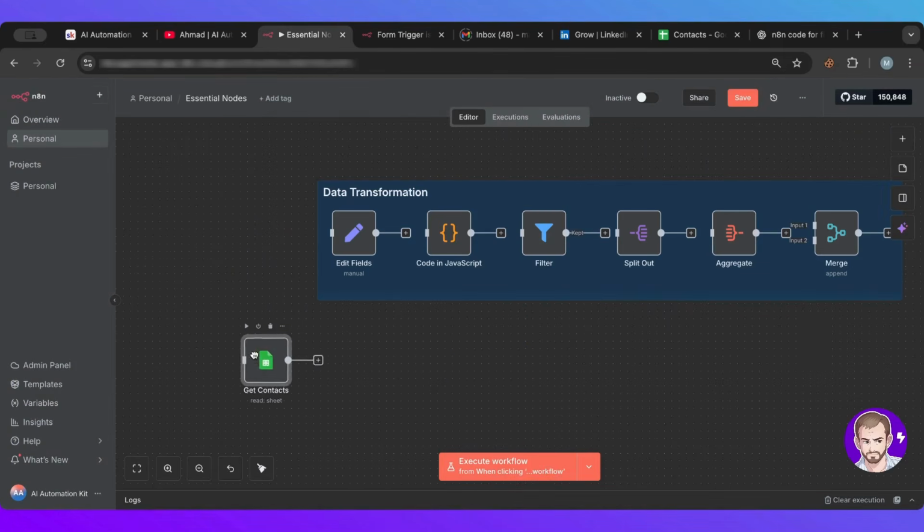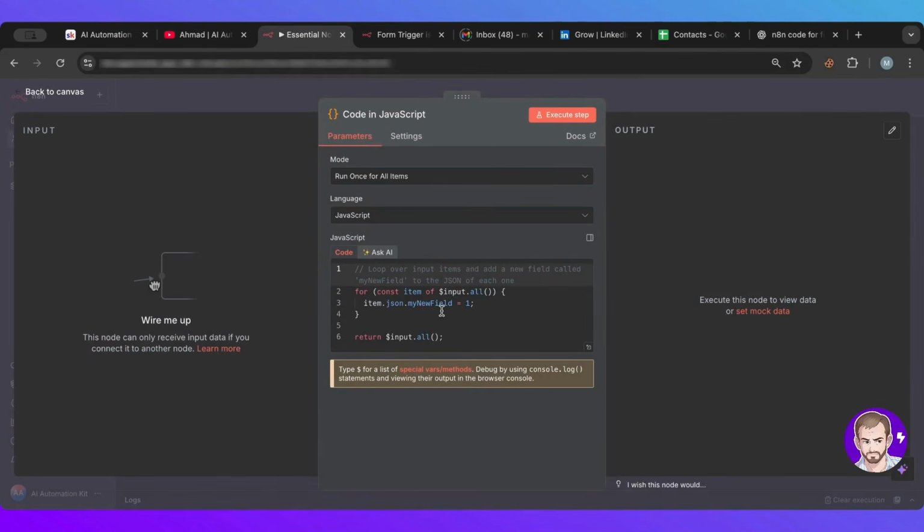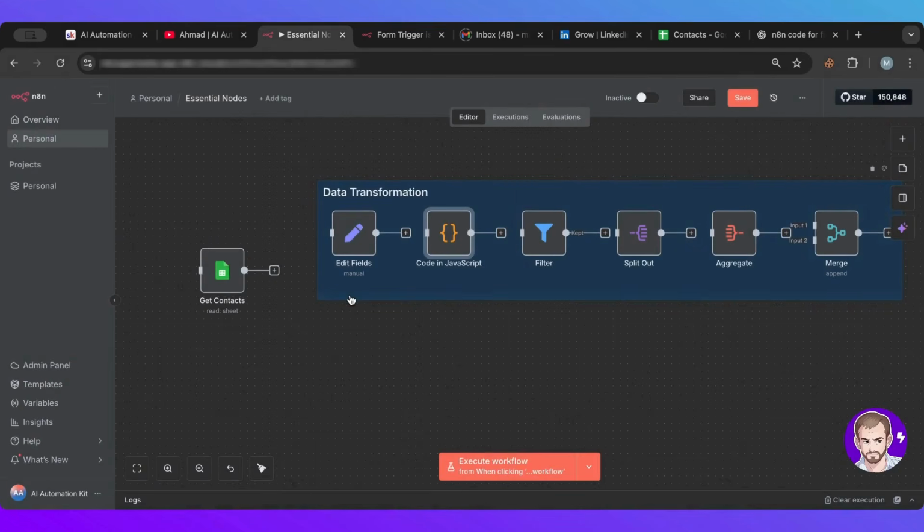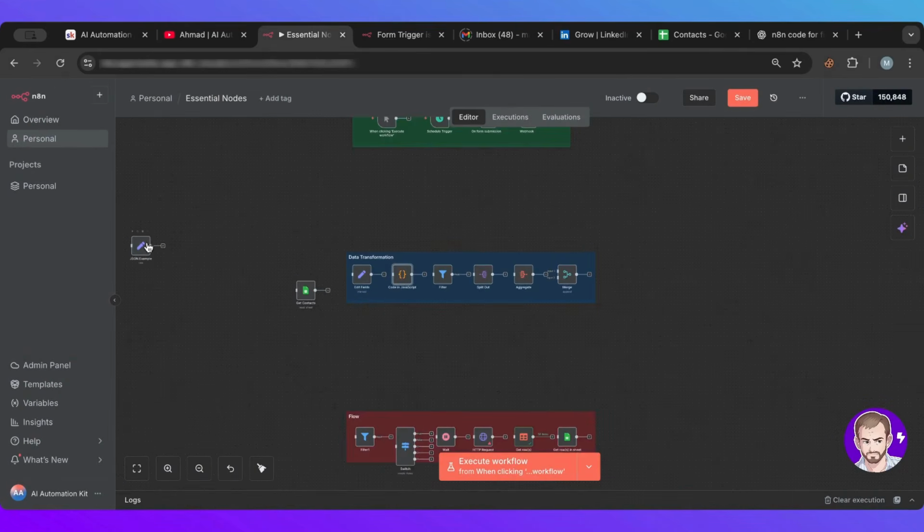So for example, I have data here coming in, and I want to go over the code node. And the code node is a very powerful node because you can run JavaScript inside of it. And I don't know JavaScript, and I bet you don't know either. But in case you know, great. But in case you're like me, you don't know how to code, most of the time I use ChatGPT for that.